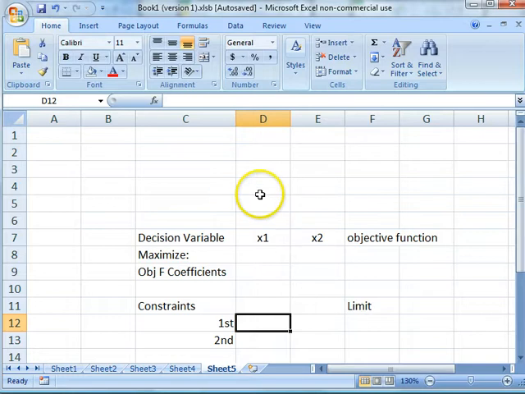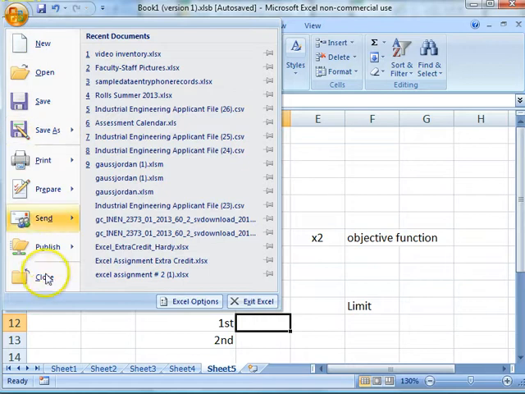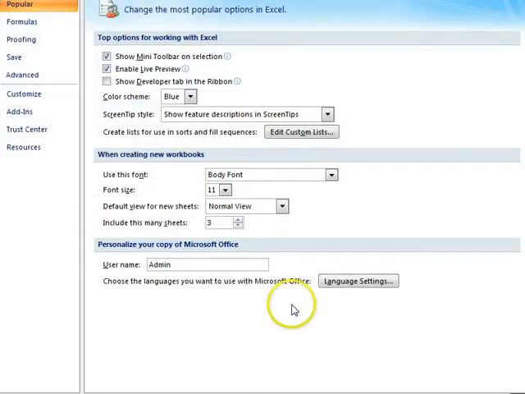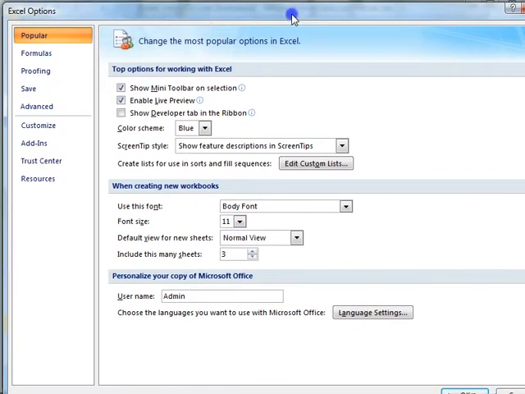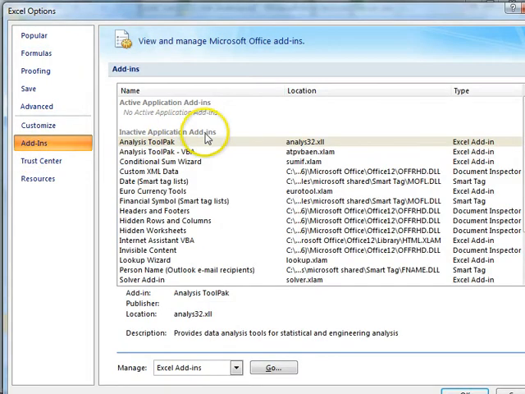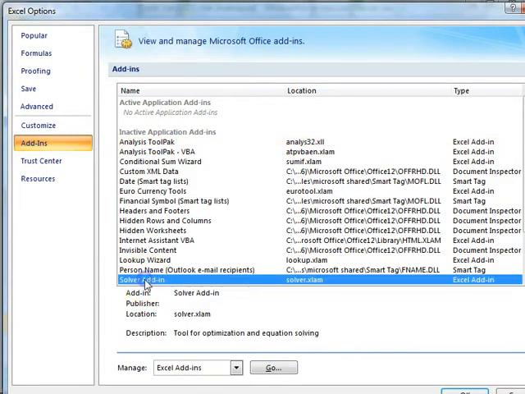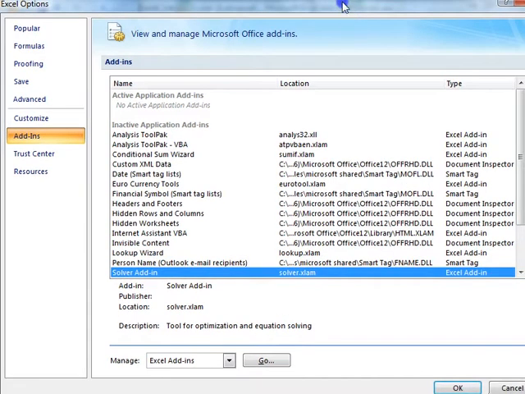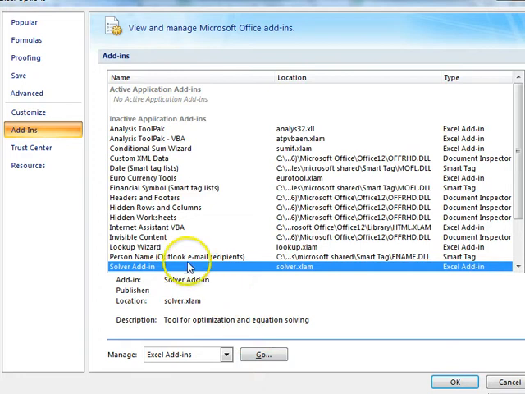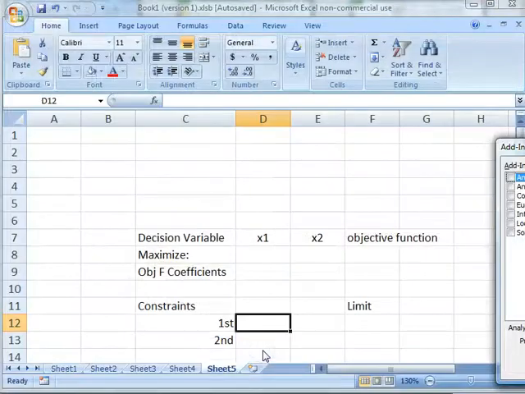So the first thing that we need to do is to make sure that we have the solver available. Chances are your computer already has it, but if you don't, you go to the Windows Office icon and select Excel options, and you will have a menu that looks like that. You select add-ins, and you will have the solver add-in there, and you can go ahead and install it by selecting go.